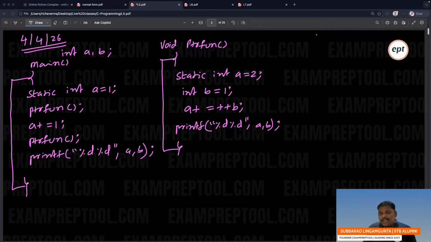So remember, totally 6 values. Someone is saying error message. There is no question of an error message.